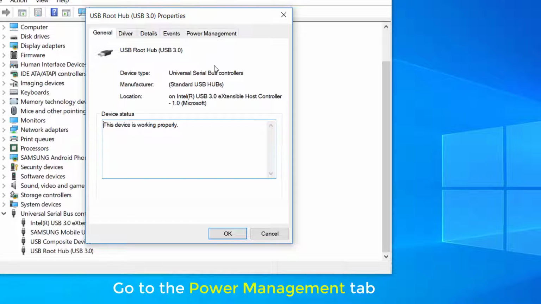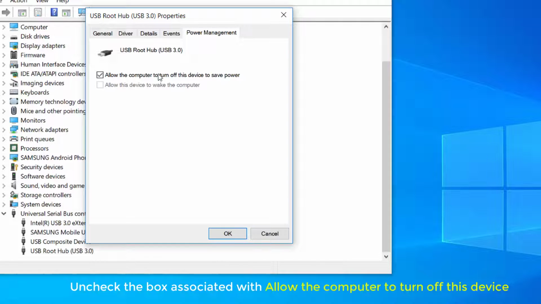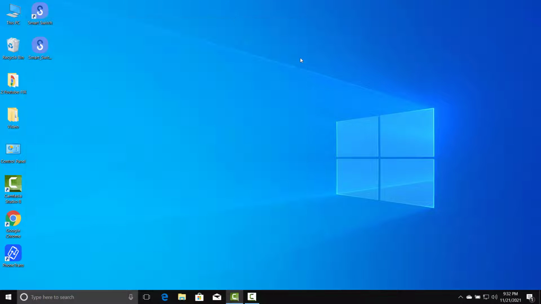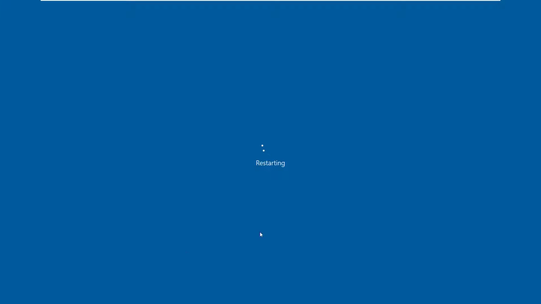In the Properties window, go to the Power Management tab. Uncheck the box associated with Allow the computer to turn off this device to save power. Click on OK to save the changes. Restart your computer and check if the webcam problem is solved.